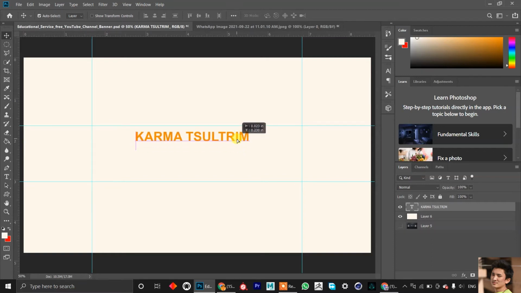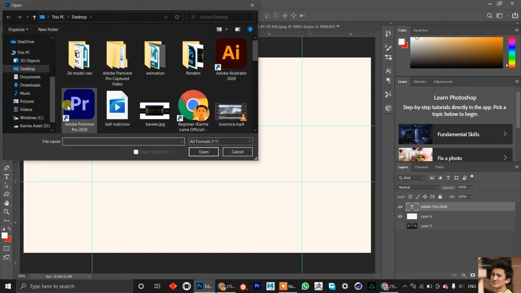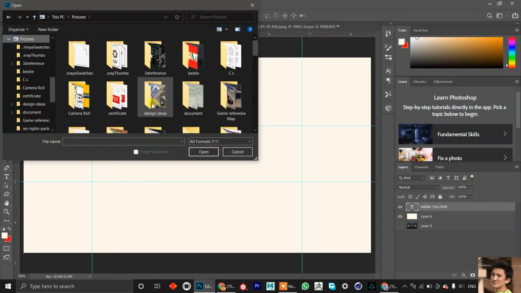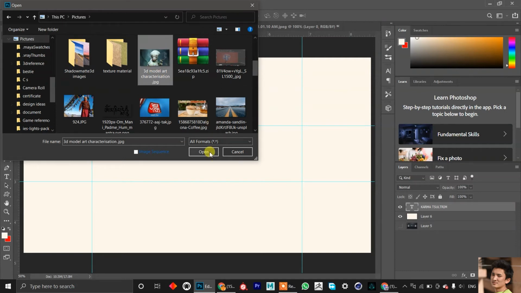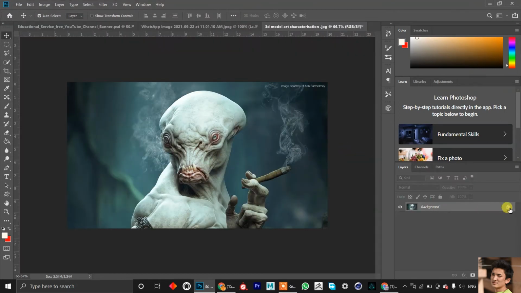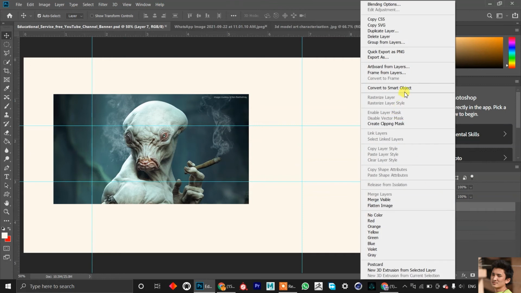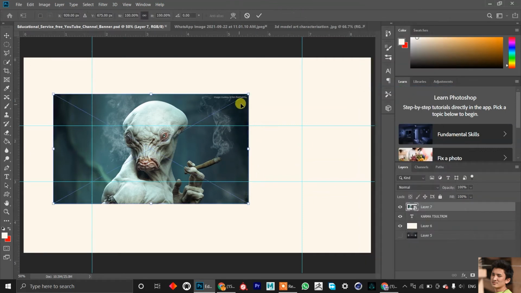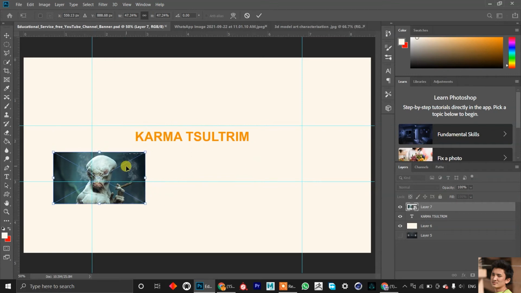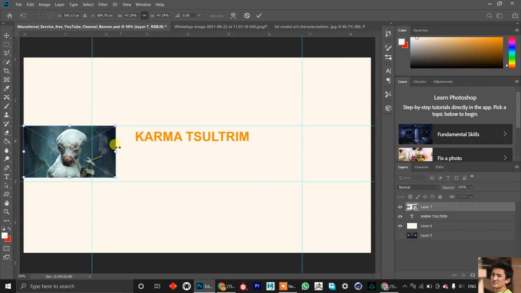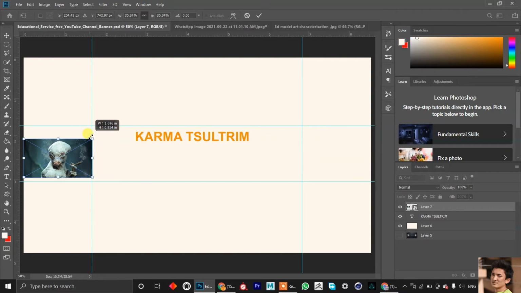So I'm going to put it here, like Karma Soul Trim, and I'm going to load some image and picture. Just for example, I upload this image here. Okay, and I just move it here, and then I'm going to scale it down because it's too high. I'm going to fit it in here. Okay, just for the demo purpose, not so good, just for the demo purpose.